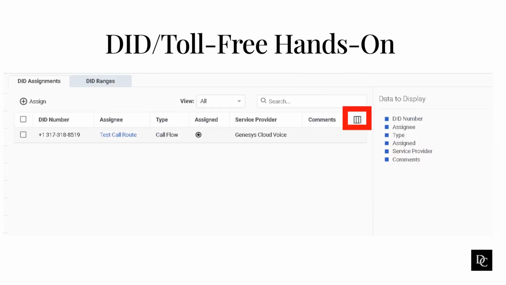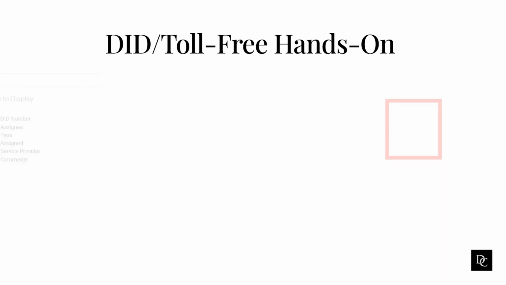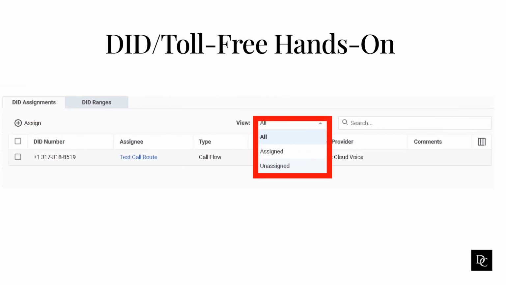To choose the columns, click Select Columns. Select the checkbox next to columns you want to appear. Clear the checkbox next to the columns you want to remove from table. To change the view from the View list, choose either All, Assigned or Unassigned.